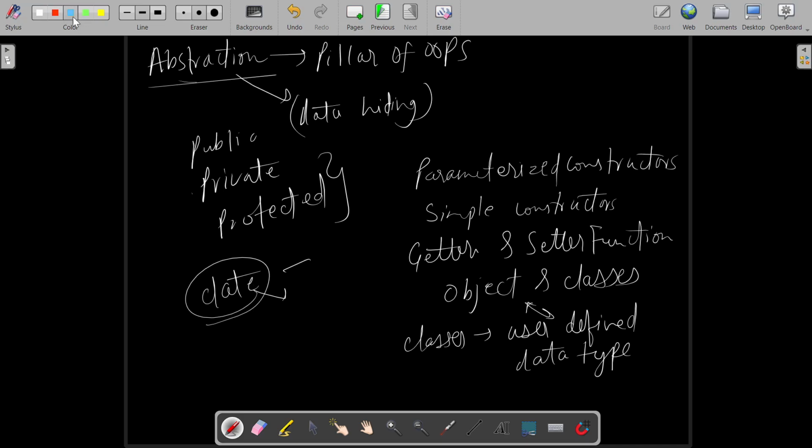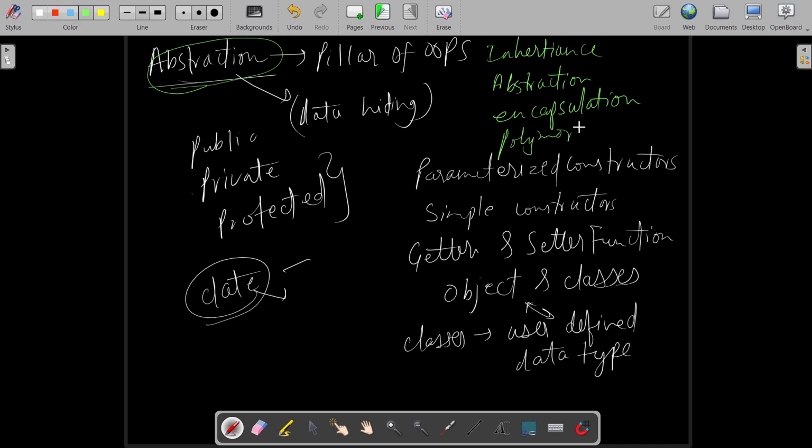So this was all about the fundamentals of object oriented programming. In the next lecture we will talk in brief about all the four pillars of object oriented programming: inheritance, abstraction, encapsulation, and lastly polymorphism. These are quite often asked in interviews, so you have to remember these things.